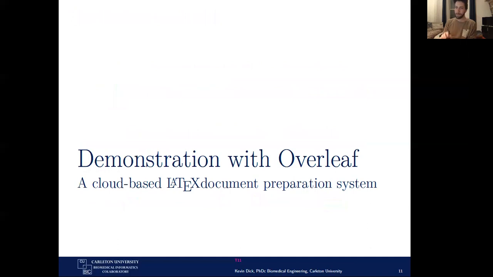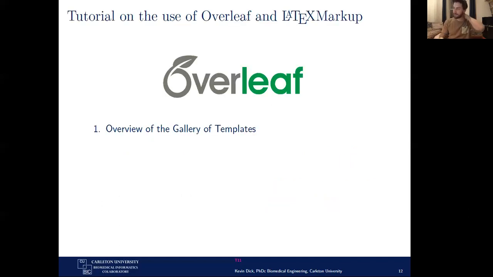So now we'll jump into the part where we demonstrate how to use and how to prepare these things. Overleaf is basically a cloud-based LaTeX document preparation system, which is what we'll use to demonstrate some of these things. This is just their logo. We'll look over the gallery of different templates that are available for a number of different types of documents you might want to prepare.